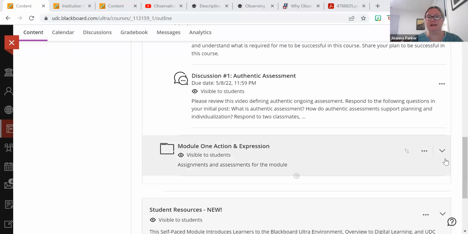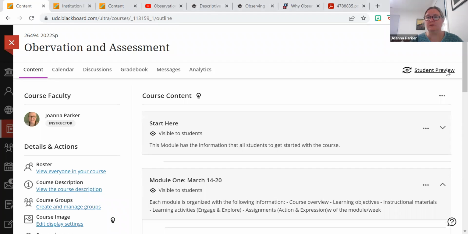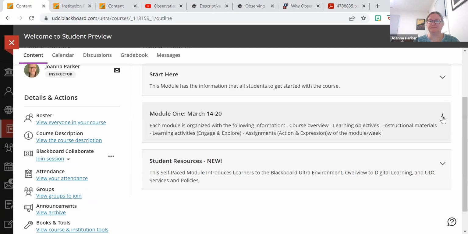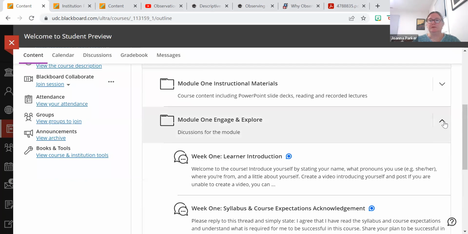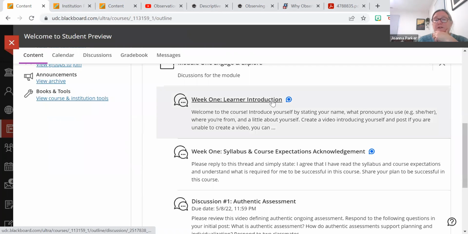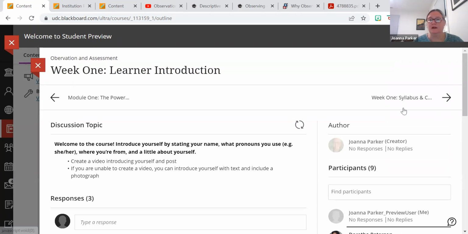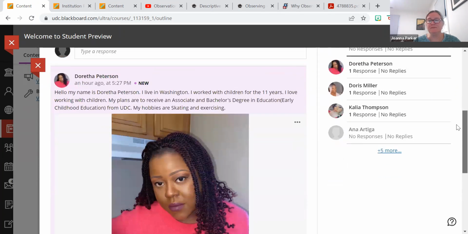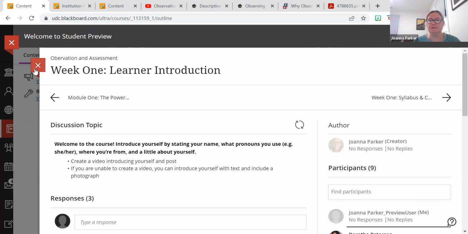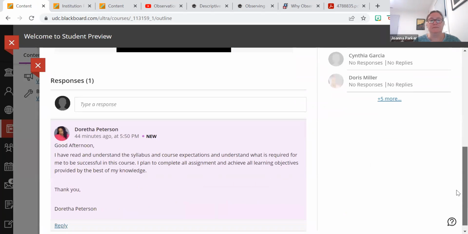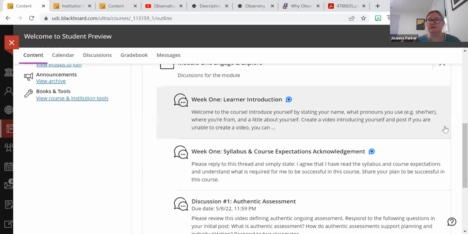Okay, so if we go back in, let me put this back into student preview so it looks the way that it looks to you. Under engage and explore with our discussions, it looks like folks have gone into the first 2, which is where you will be introducing yourself. If you click on this, it has the instructions for introducing yourself. You can do a video or a photo. You can see that some folks have been in here. There also is the syllabus review and acknowledgement, for you to just go in and acknowledge that you read the syllabus.